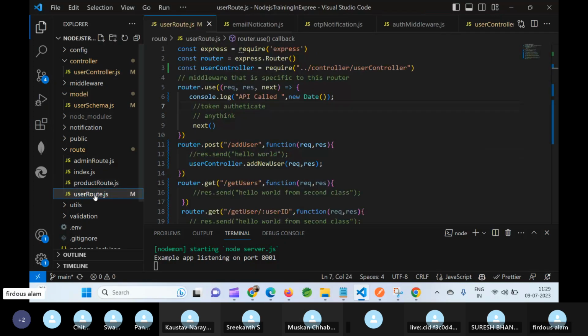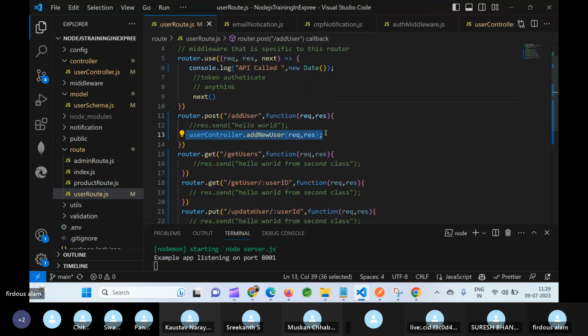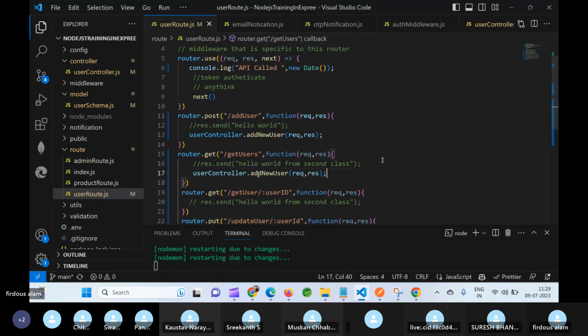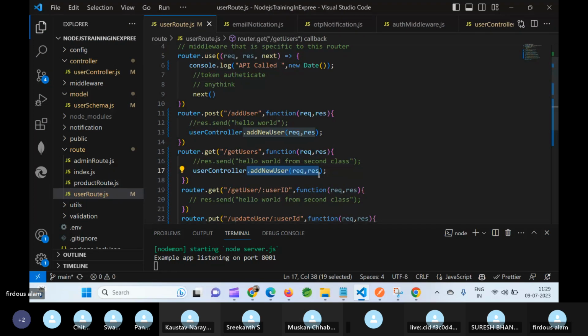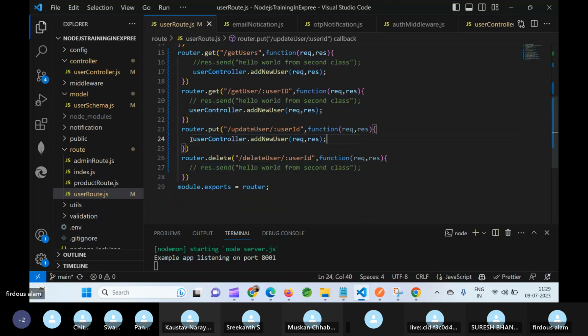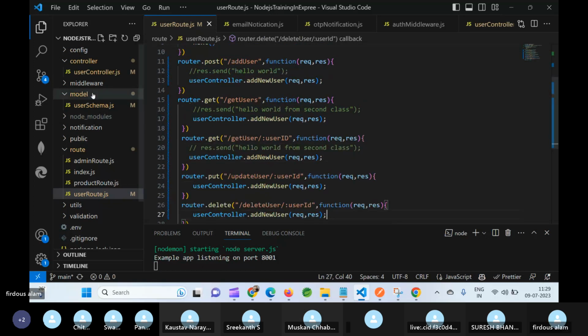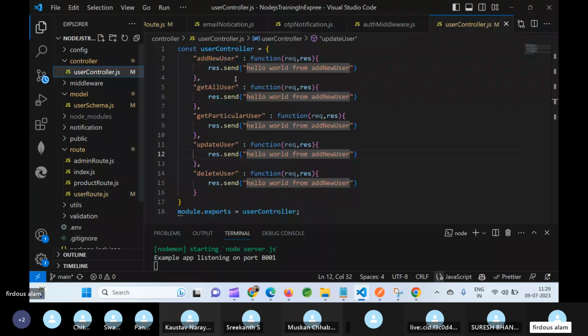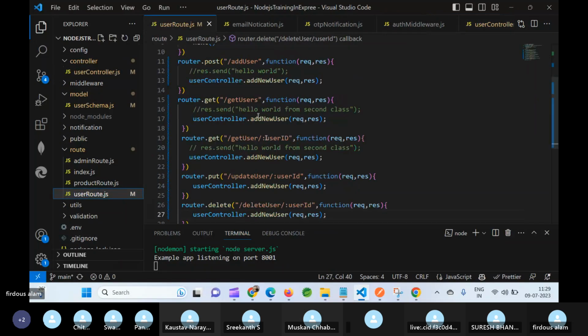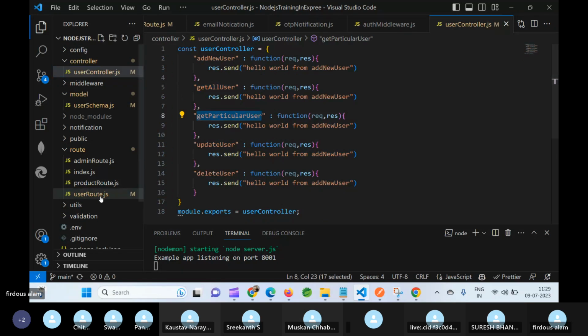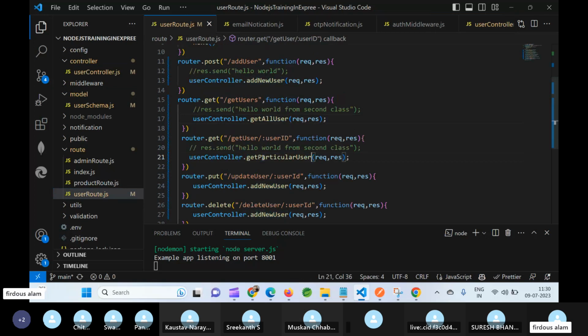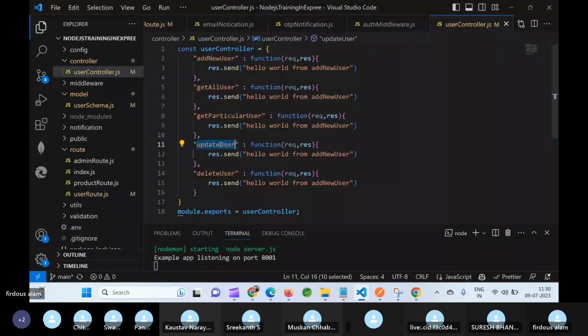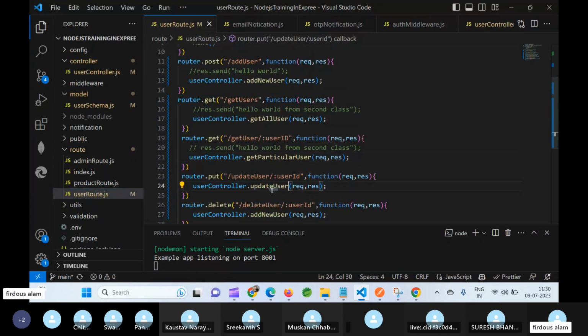And in our route, let's integrate everything with the controller. This is get all user. This will be okay. Second thing, I would request everyone to give the name with meaningful words, so that with the name also anybody can understand what is happening there.